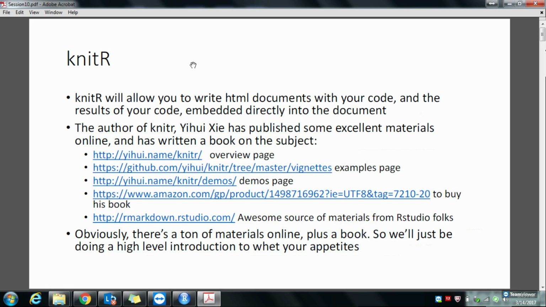So Knitr is an easy way to combine all your code, your results, and your plots, and embed your code within your document and directly have it as an output. So this output format can be anything. It can be an HTML document. It can be a .html file, which means you can upload it to a website and it should still work.